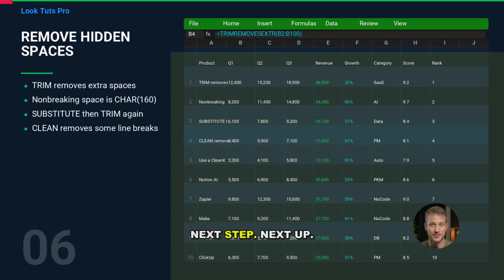Next step. Next up, spaces. And not just normal spaces. A key can contain trailing spaces, double spaces, or non-breaking spaces that trim doesn't remove. That's why a value can look perfect but still fail. Start with trim to remove leading, trailing, and repeated spaces.